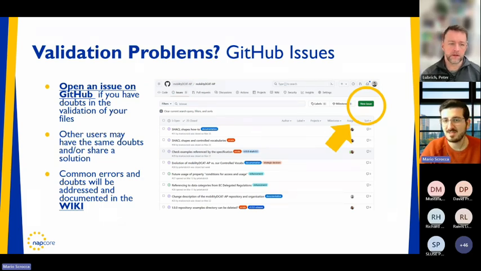So it may happen that we made some errors in our SHACL shapes, that you may have doubts on how to run the validation, or something is not clear in our wiki or in our specification. So feel free to go to our mobilityDCAT-AP repository and open issues related to that. This may also help other users that have the same doubts.